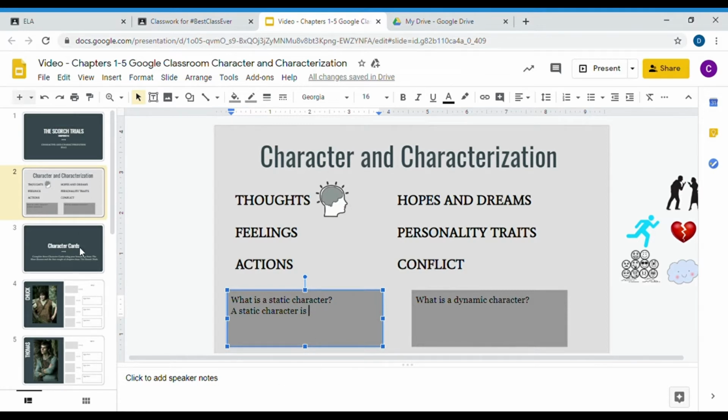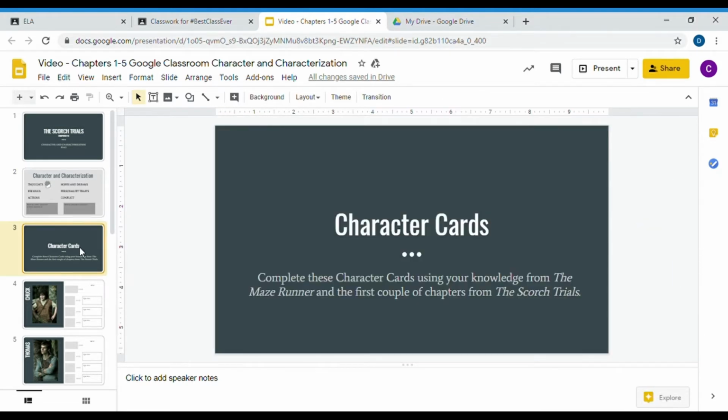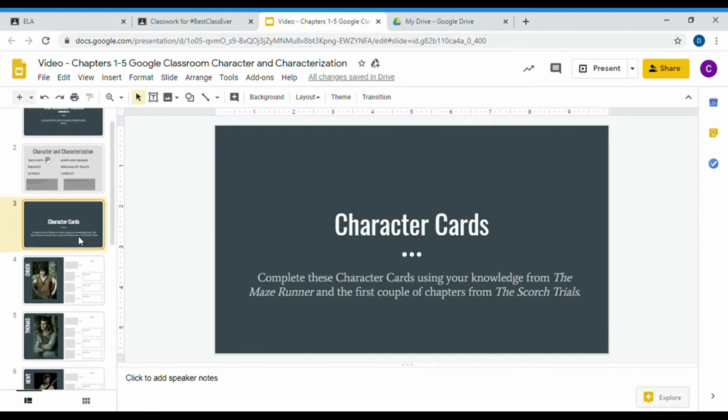So now let's move on to our character cards. This is going to be the majority of your assignment. I'm going to show you an example character card with Chuck, and you are expected to complete them for Thomas, Minho, Eris, and Newt. You are going to take any knowledge that you remember about these characters from our first book, The Maze Runner, and also use any new knowledge that you've accumulated through the first 5 chapters of the Scorch Trials. So let's look at our boy, Chuck.